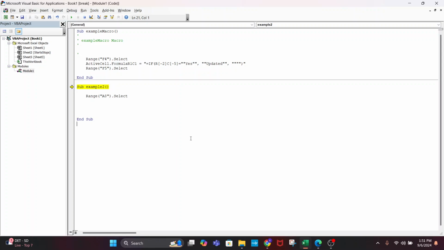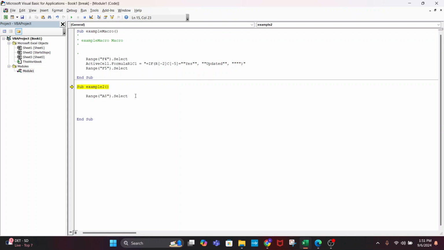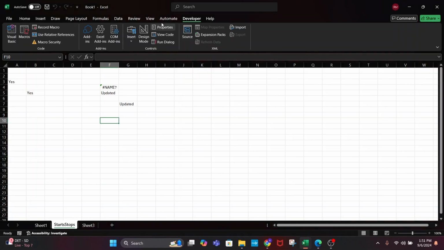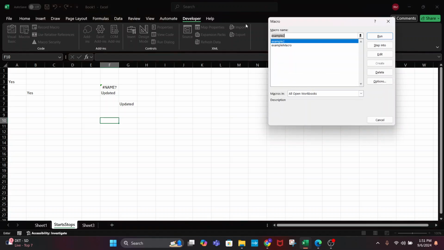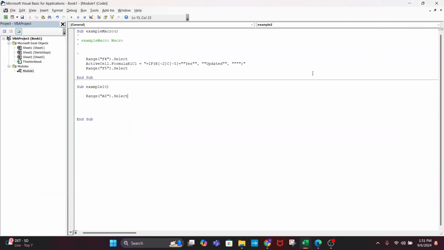Select is basically a function associated to the range. The range is a function. Select is one of the methods available to it. Okay, stop. So that turns white instead of yellow. Okay, now if we run example 2, it's just going to select cell A. So your macro is basically telling Excel what you would physically do, but you're doing it in code. So if I were to select cell 8, this is how I tell Excel to do that for me.